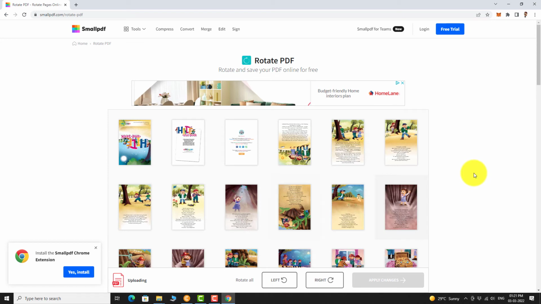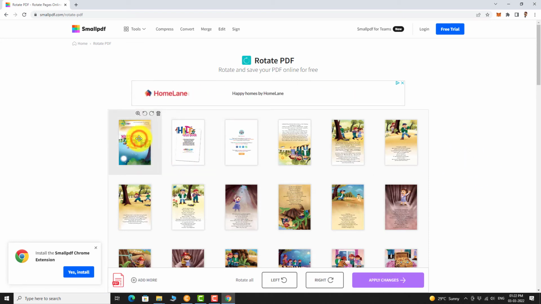All the pages in this document are shown here. Hover your mouse on the page you want to rotate. When you hover your mouse on the page, a rotate icon appears at the top. Select left or right as per your requirement.